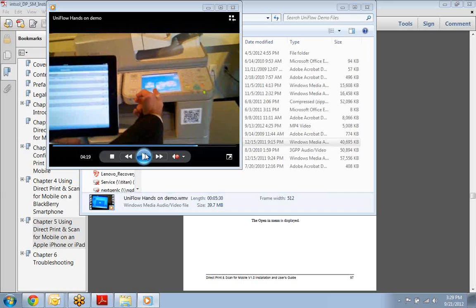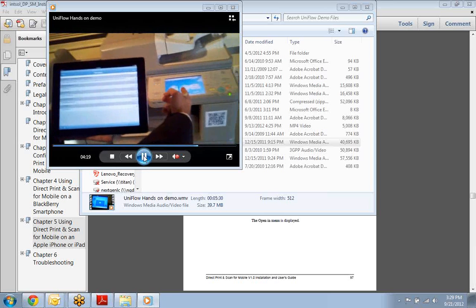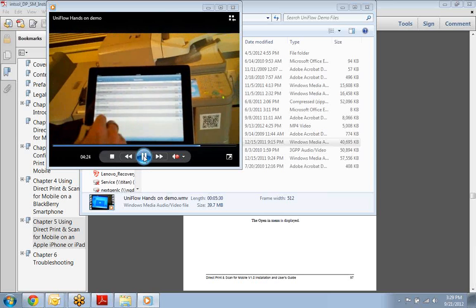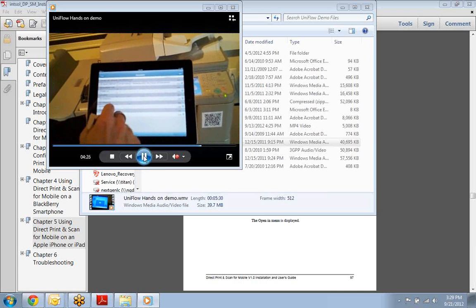AirPrint is a broadcast technology, and this iPad is on the RMC network, so this iPad cannot see this AirPrint. It just won't work, period. Okay. Now, this app does let you print to this MFP, though.